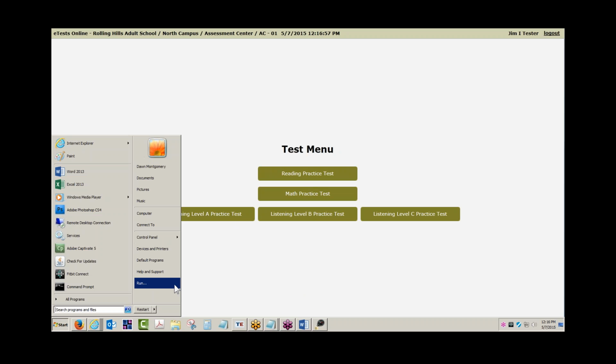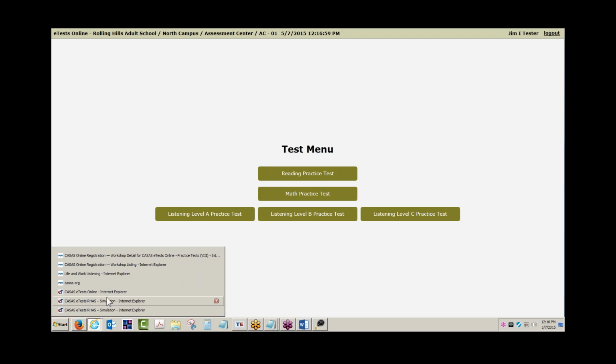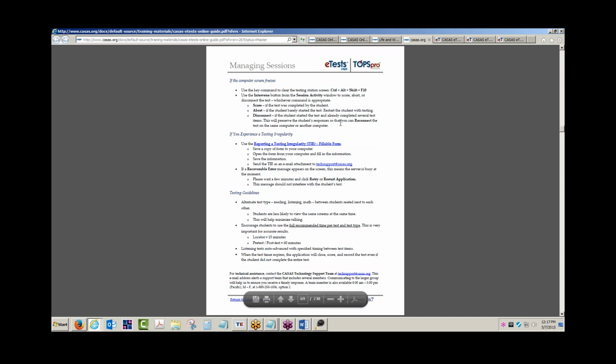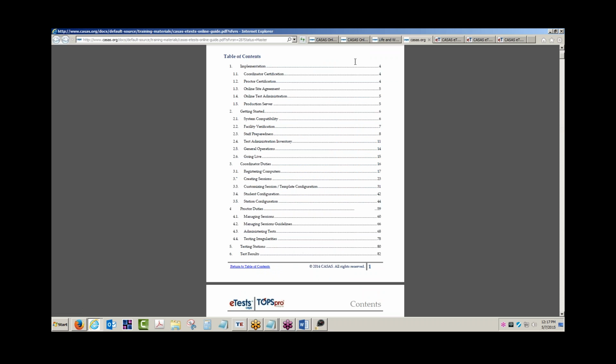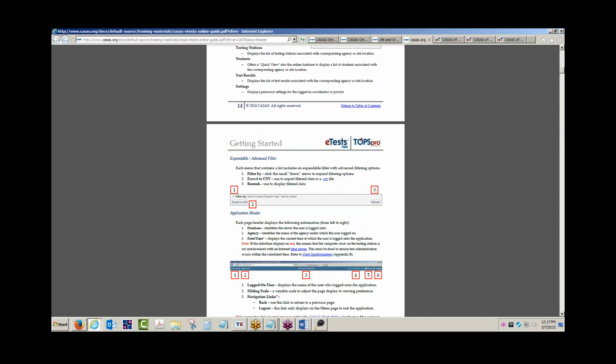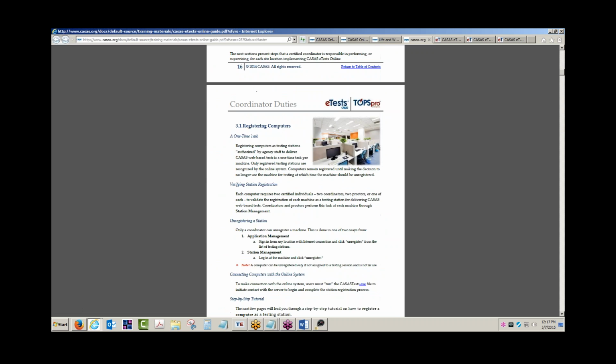Now let me point you back to our user guide really quick. This will be helpful. Let me just toggle through my pages really quick. All right, let me show you a screen really quick here. Sorry about that, folks.